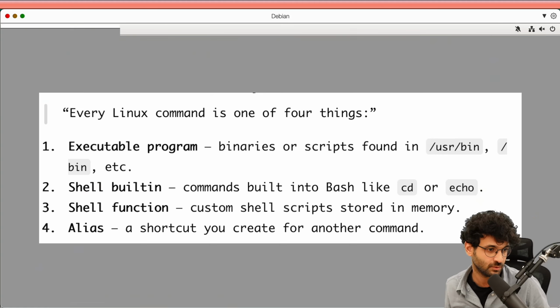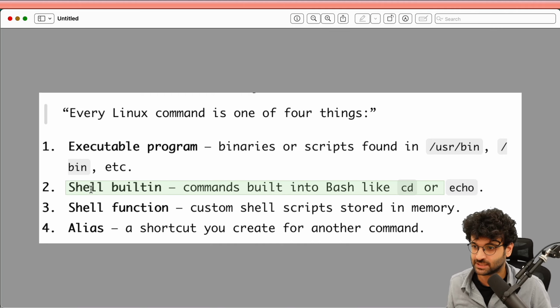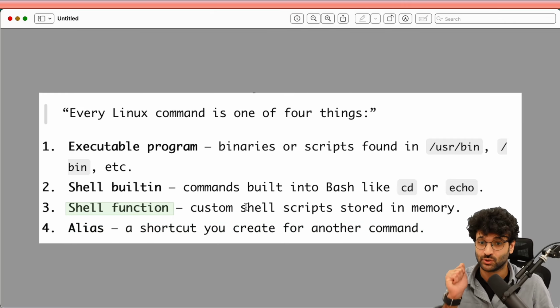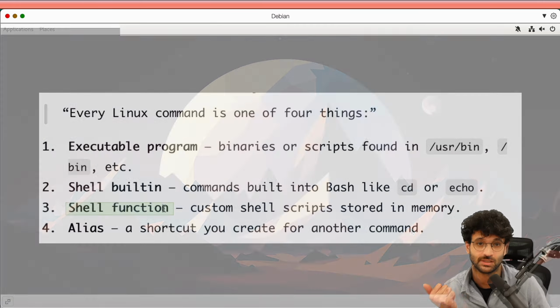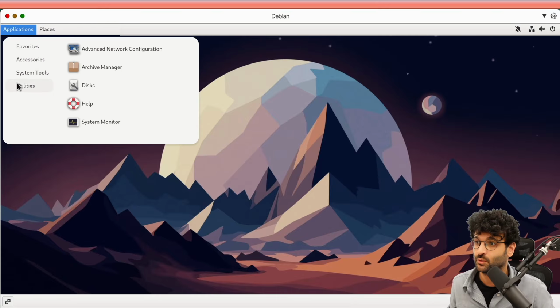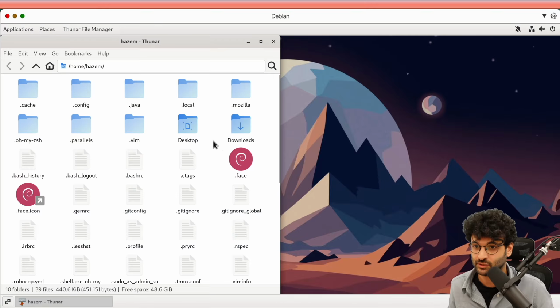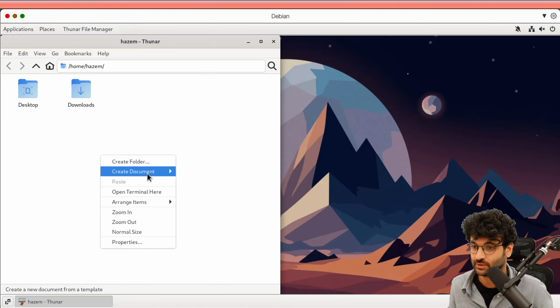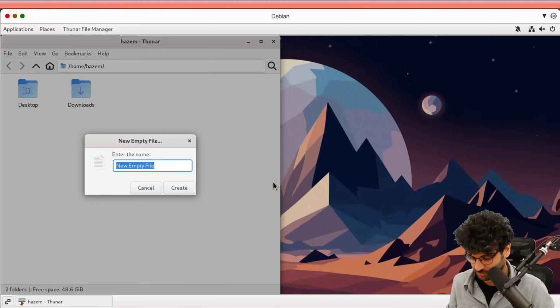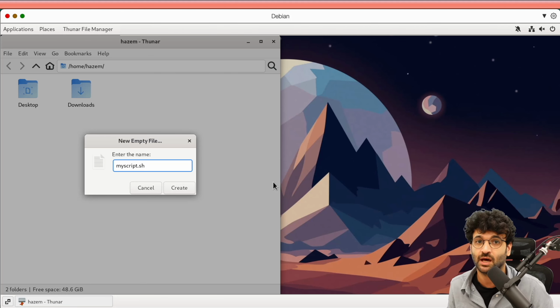So going back to the picture, we've looked at the shell built-ins and we've looked at the aliases, how to create them. Now we need to look at shell functions. So we're going to look first at the scripts, and then we're going to look at shell functions. Okay, so to define a script, I'm going to go in my text editor. I'm going to hide hidden files and directories. I'm going to create a new empty file. I'm going to call it my script, and I'm going to give it the extension .sh.